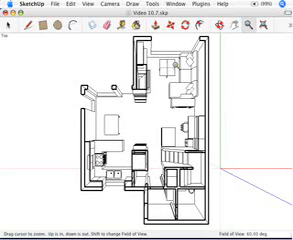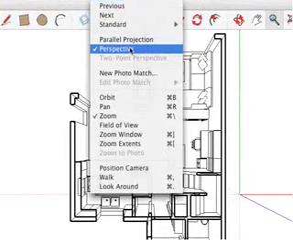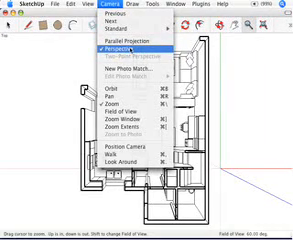Now, I'm going to make a quick adjustment and change this to a true plan, what's called an orthographic sectional view of this. All I have to do to do that is go up to the camera menu and switch from perspective. Let me zoom in on this so you can see. I'm going to switch from perspective to parallel projection, which is right above it.